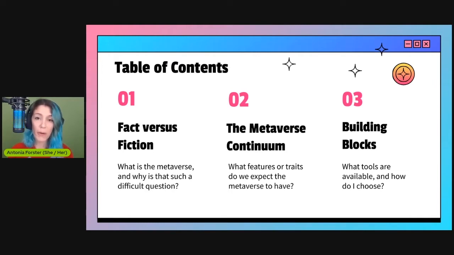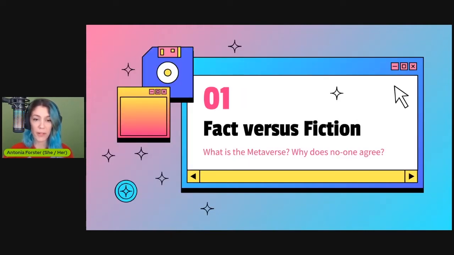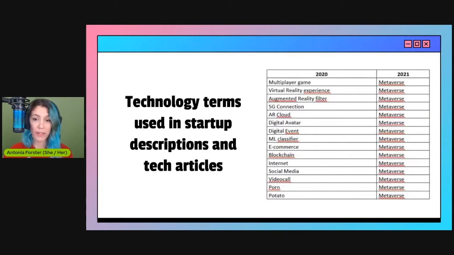What's available, and how can you use that to make an impactful experience. So first of all, what even is the metaverse? Well, that very much depends on who you ask. There's a lot of confusion in both the public sphere and in many industries outside of tech around what the term actually means. And that's not surprising at all, because everyone uses the word differently.